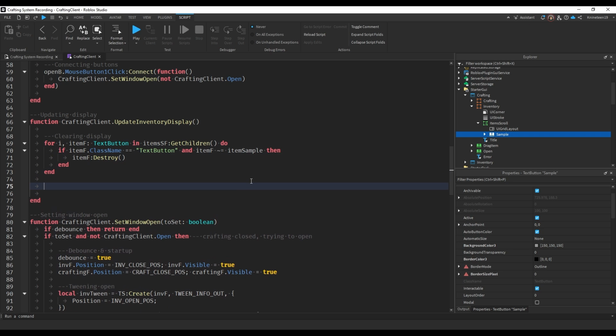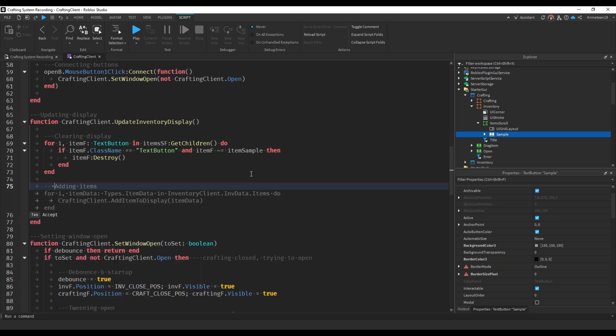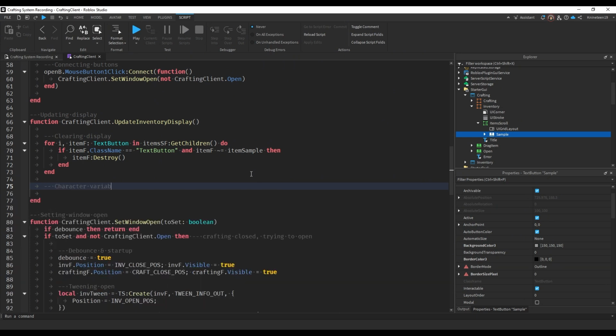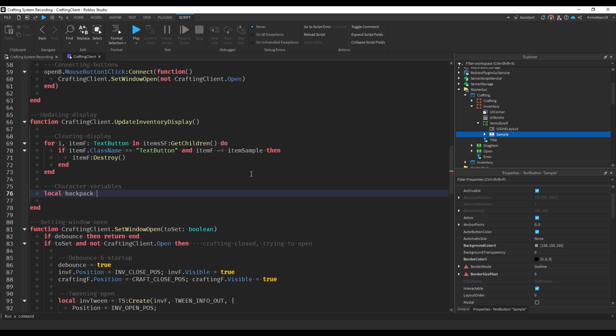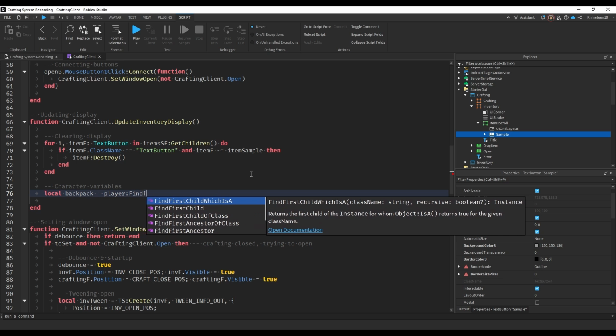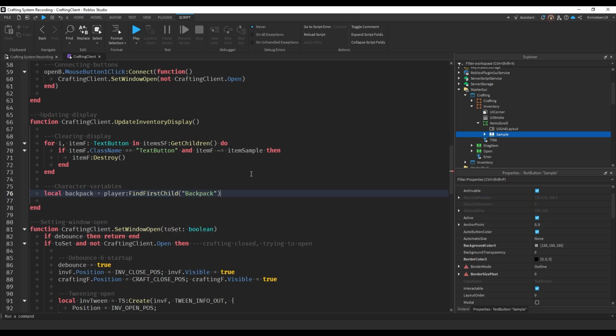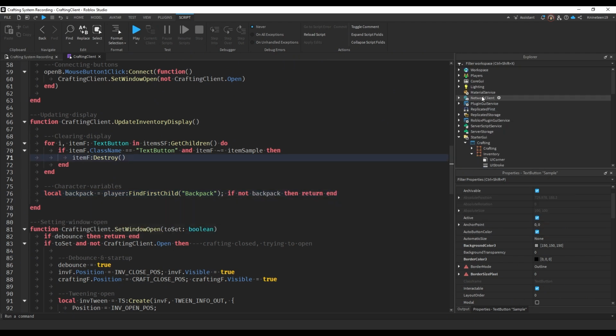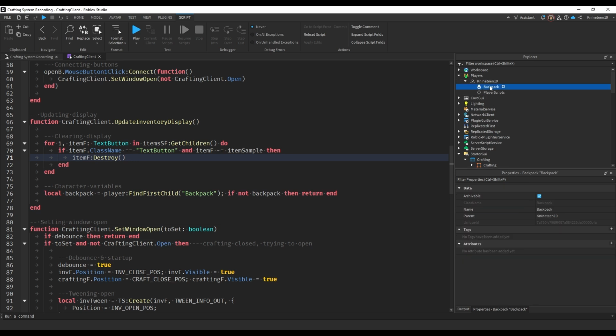So then the next thing we want to do is find all the items. So let's see. We're going to define some character variables. So local backpack is equal to player find first child backpack. If not backpack, then return end. And remember, the backpack is where the tools are stored. That's this thing right here.